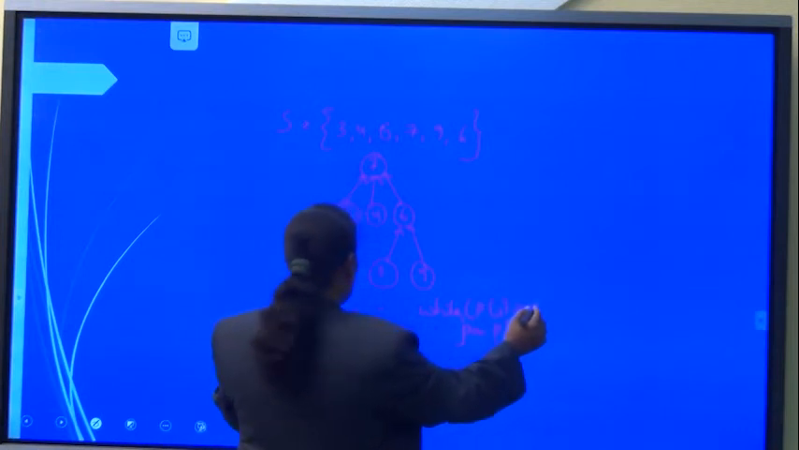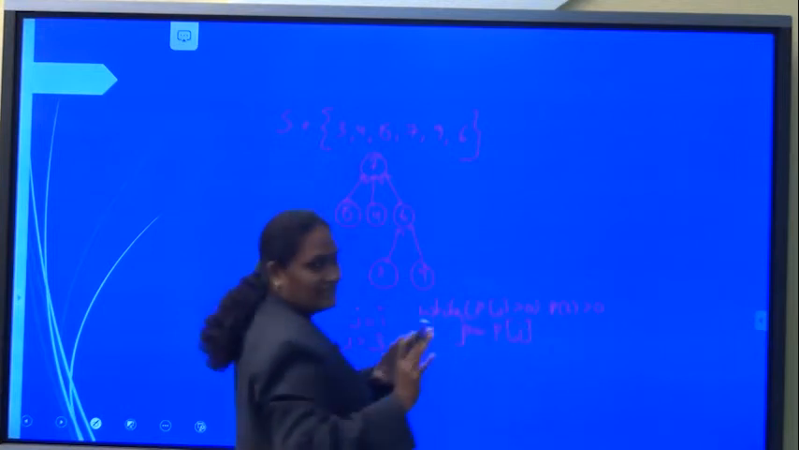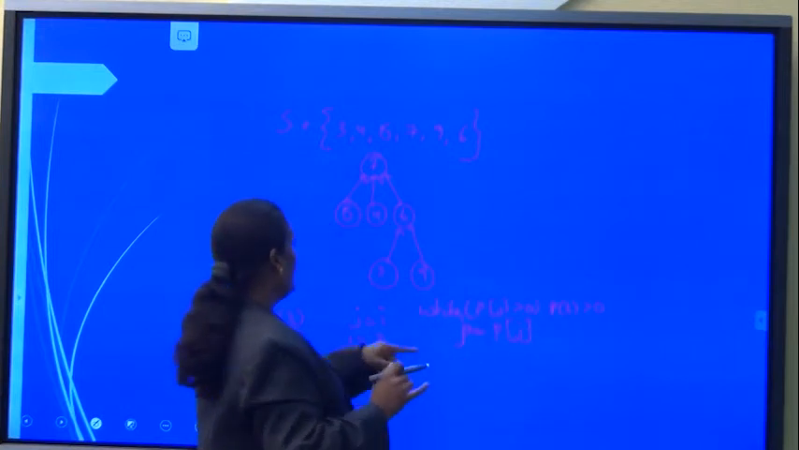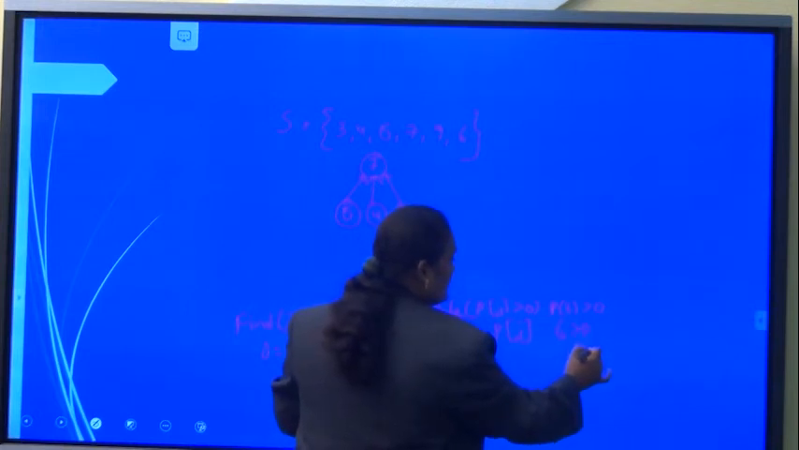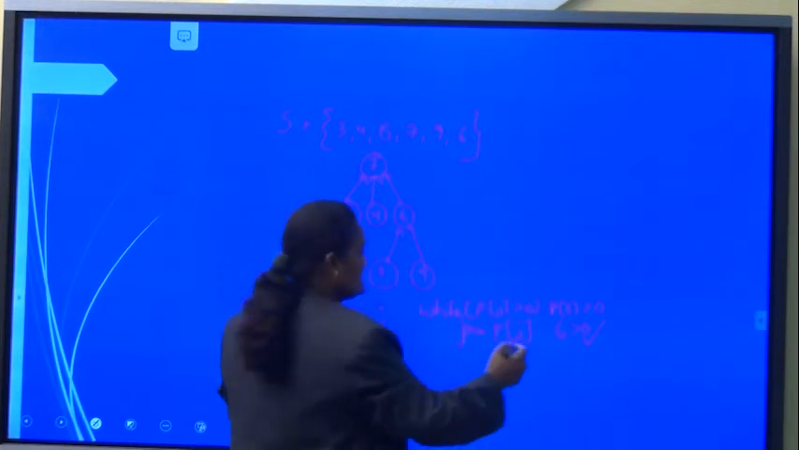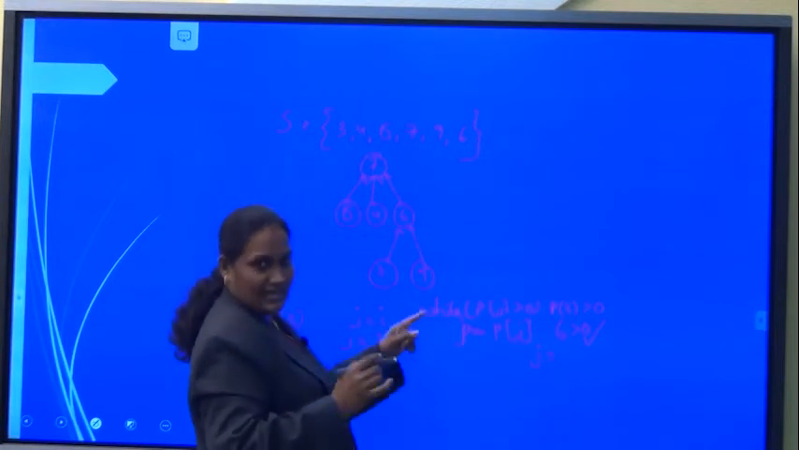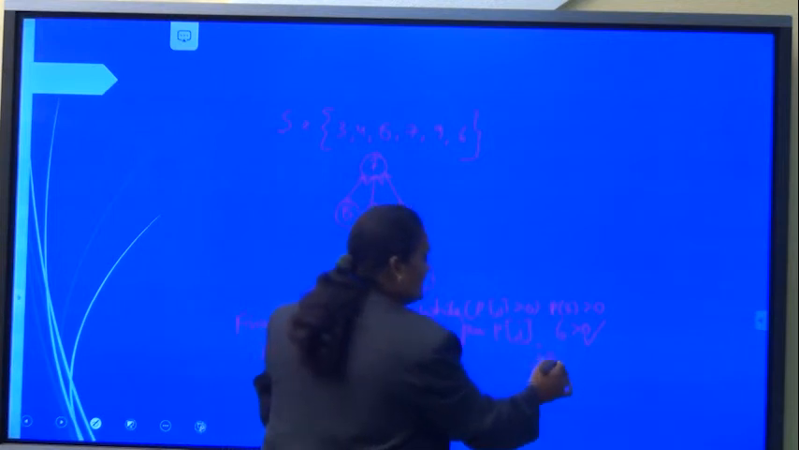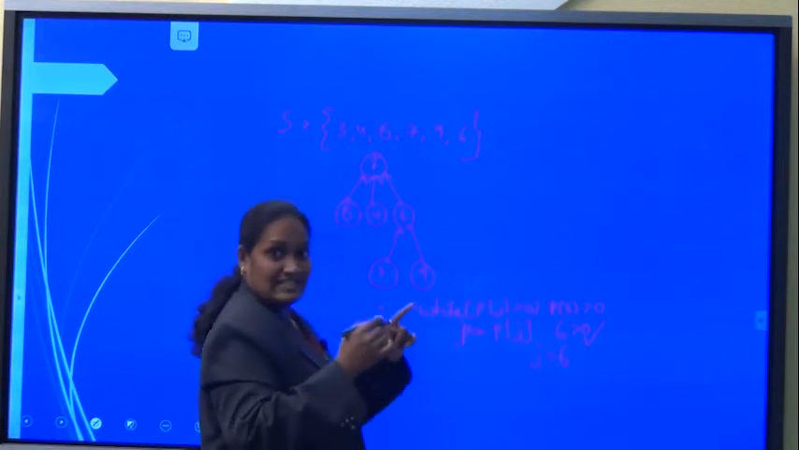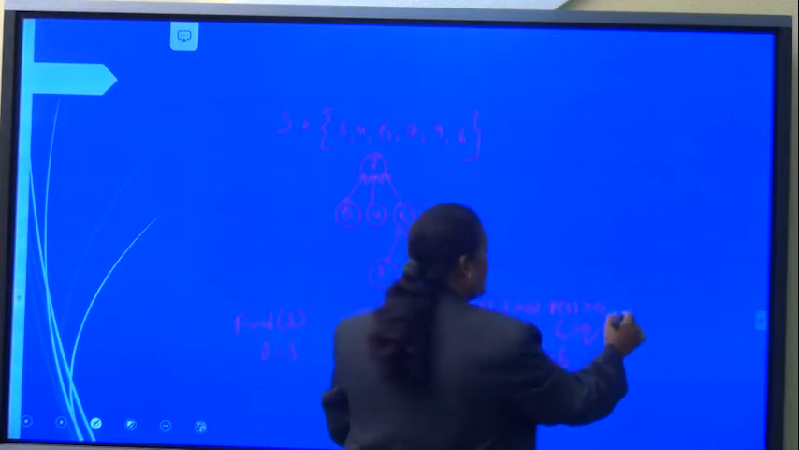Now, let us see whether P of J, that is parent of 3, is greater than 0 or not. I am checking whether the condition is true or not. What is parent of 3? 6, greater than 0. Yes, the condition is true. Since the condition is true, J is equal to parent of J, that is parent of 3, which is nothing but 6. Now, the condition is not false, so again we need to check the condition.